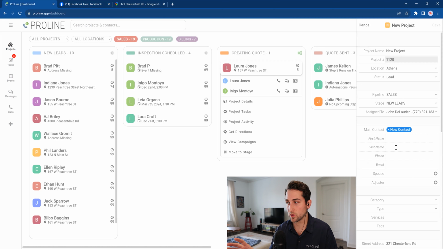Now, this doesn't just work for manually created projects. This also works for any projects that come through any integrations or speed to lead sources. So anytime a project gets added to ProLine, ProLine is running a quick check to see if you have more than one location, and if so, which location is the closest location to that address.